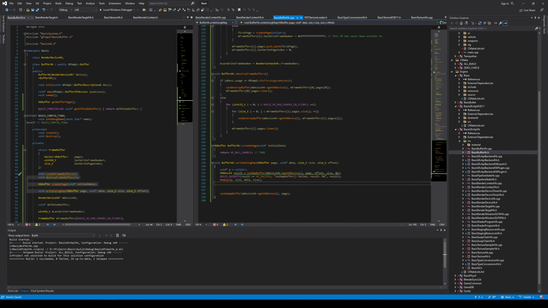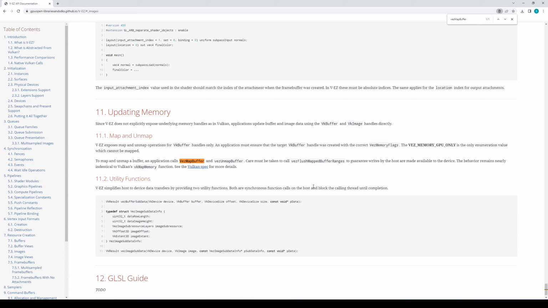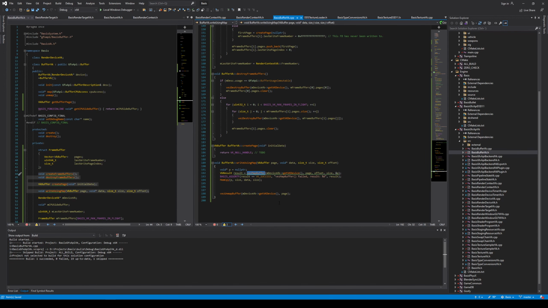Right, so yeah, something that I read in the VEC documentation here is: to map and unmap a buffer, an application calls VEC map buffer and VEC unmap buffer. Care must be taken to call VEC flush mapped buffer ranges to guarantee writes by the host are visible to the device. The behavior remains nearly identical to Vulkan's VK map memory, blah blah blah. And looking at the VEC samples, we actually want to call this function between the mapping and unmapping. So let's do that.